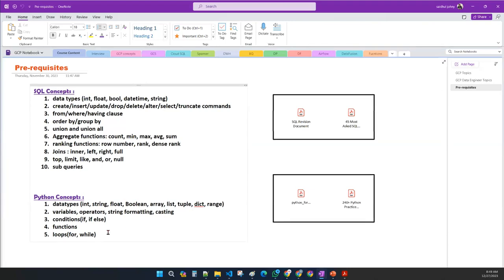And Python concepts, I suggest you learn at least this much: what is a data type, what is a variable, what are conditions, that's it. All other things you will be learning in our Python sessions. We have PySpark, and in PySpark you will learn all of these things one by one. But if you know these basics, that's more than enough.